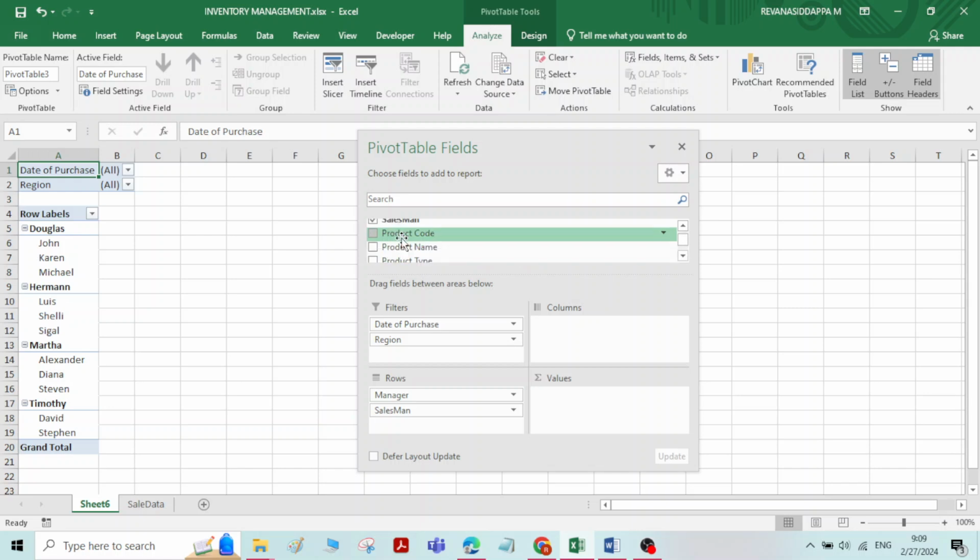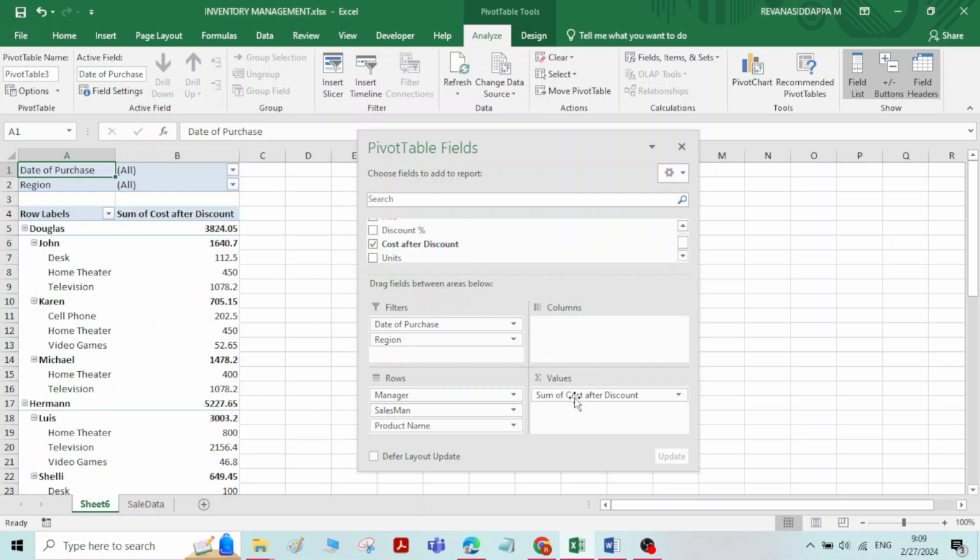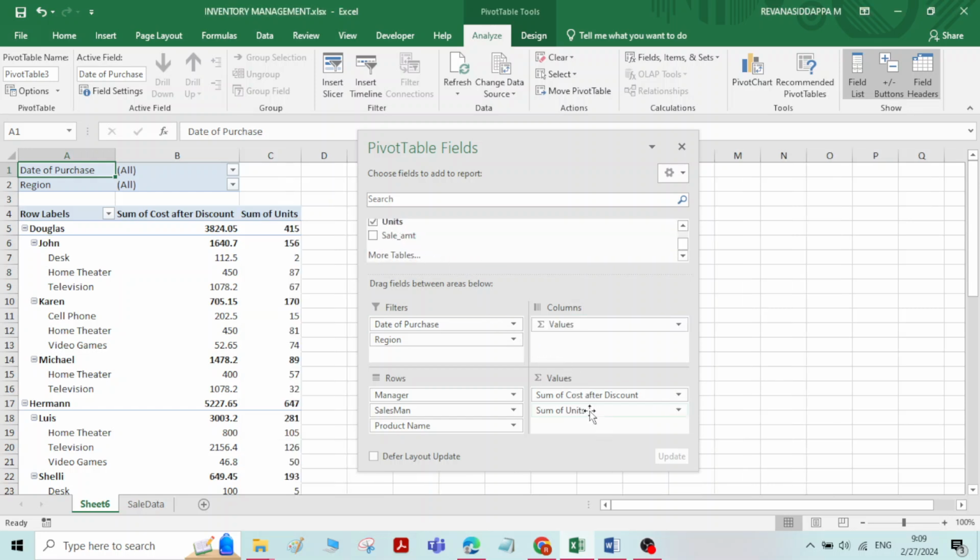Now what is next? Product code is there; let us leave that. Product name, I will also place in the rows area. I will drop it here, and it has created that data. Then MRP, discount, cost after discount. Let me take cost after discount to the values. Sum of values, and number of units.